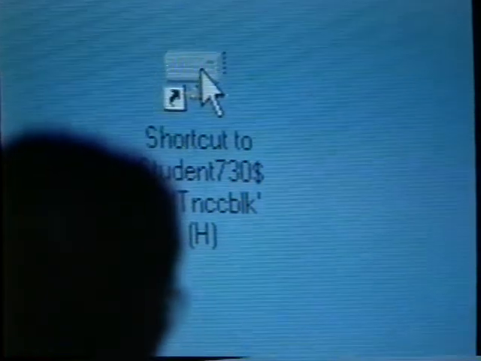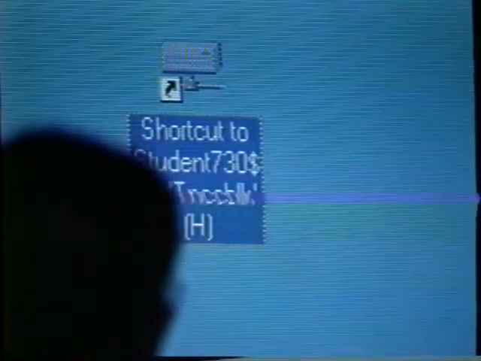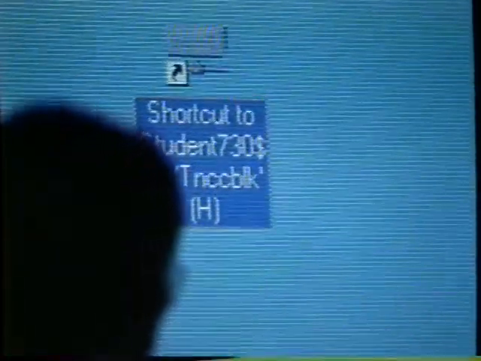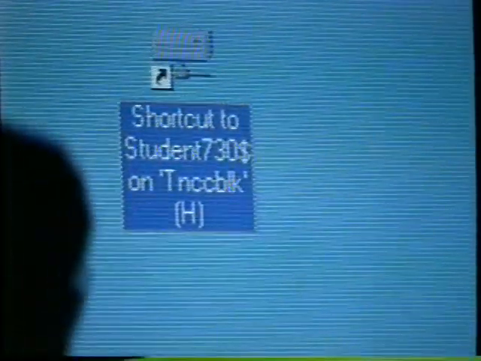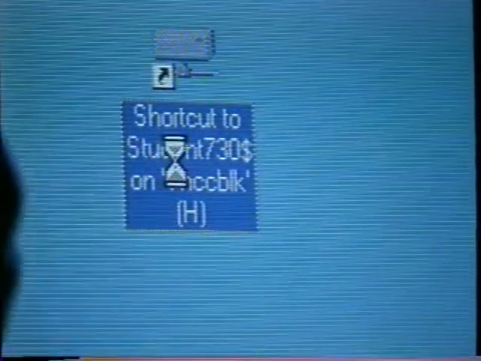Now, each one of you should have, somewhere on the desktop, a thing which, I'll put this one down here in the middle so you can see it. It looks like a little drive with a bar underneath of it that says shortcut to student 730 on PNCCVLK, and it says H underneath of it. All that may not be visible on your machine because it may have dots in it. But if you click on it, you should see the whole thing. Can you find it? All right, double click that and open it up.